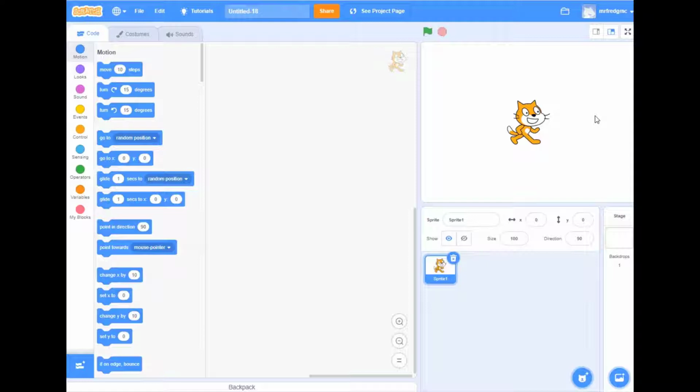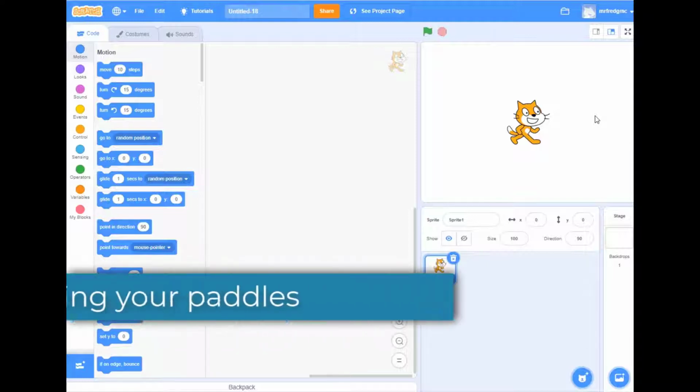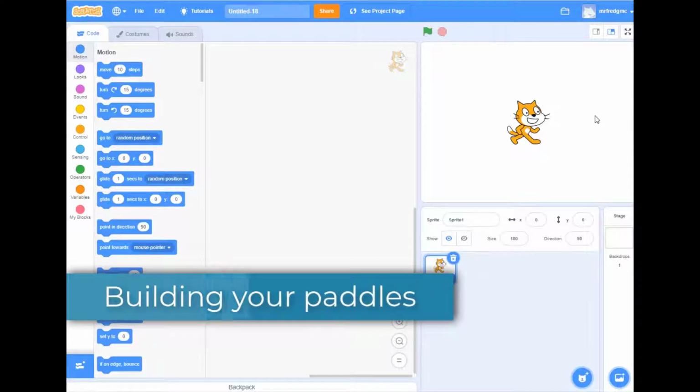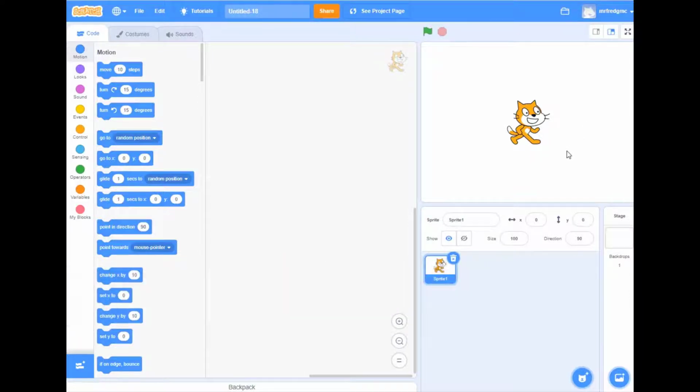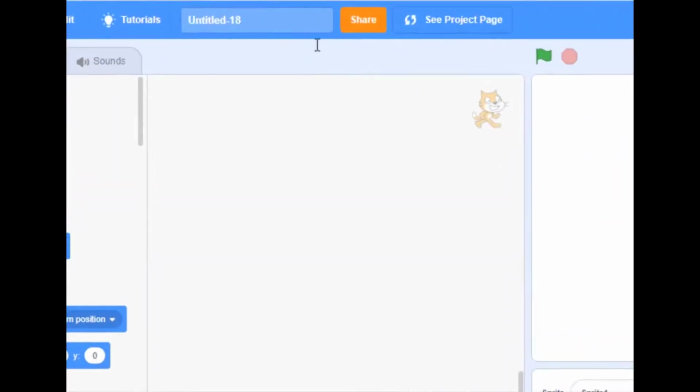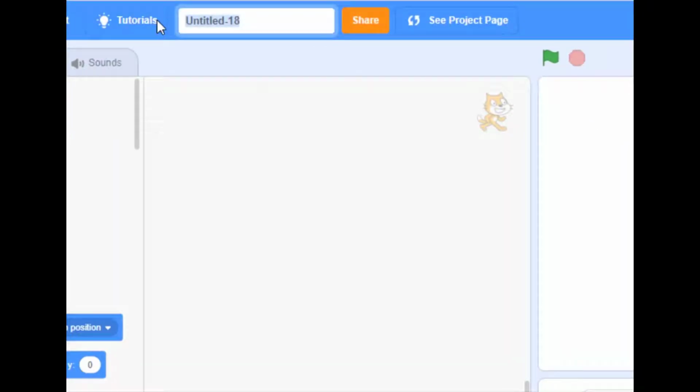Okay, so now we're here in your starting project. This is going to be the very beginning of this. Scratch opens up, there's Scratch the cat, and we need to start getting set up with our sprites. So the first thing I'm going to ask you to do is we're going to go ahead and name this. I'm going to call this Classic Pong.